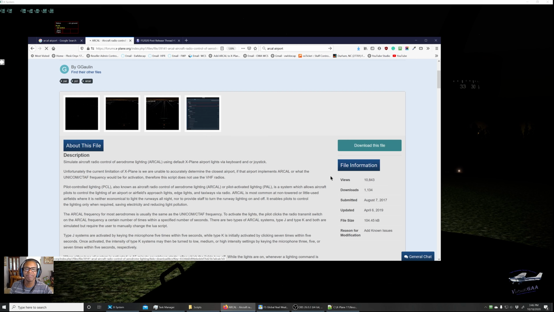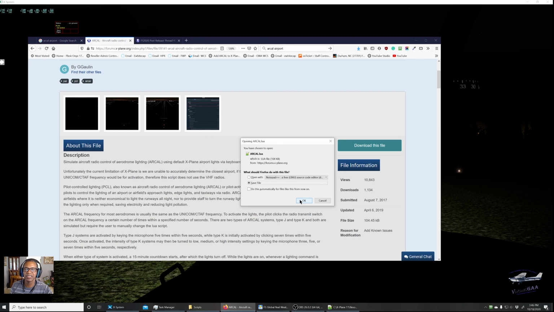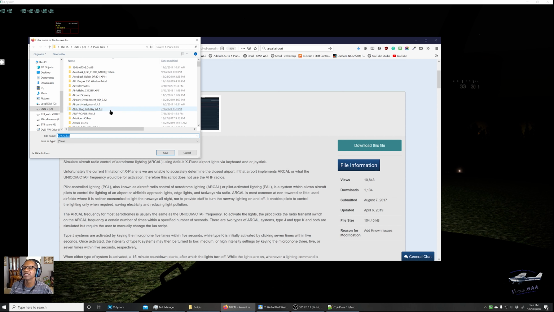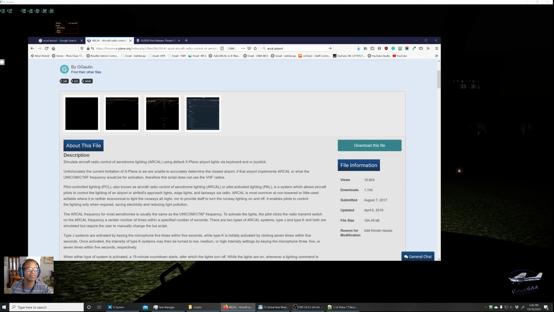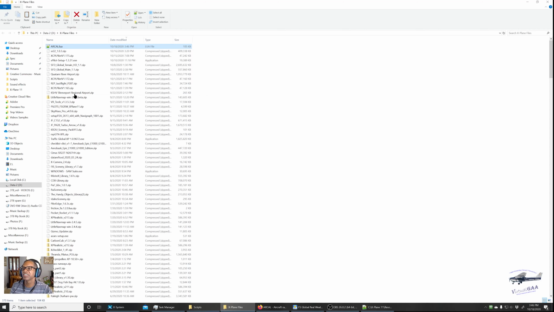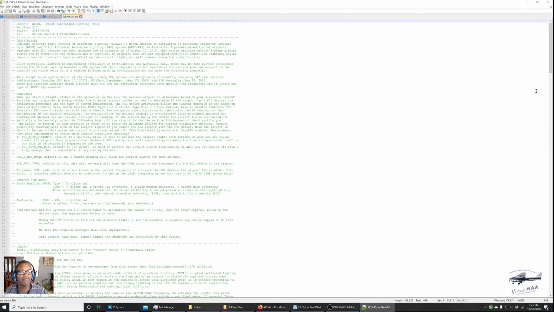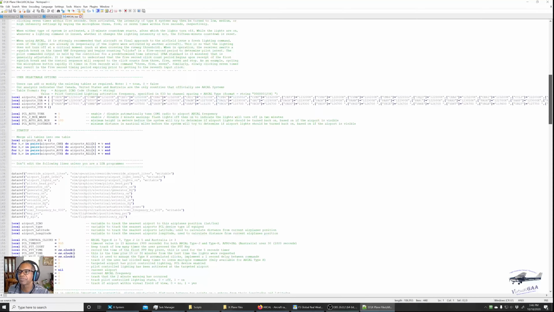Now, let me go back here and download this file again, save file, because I want to put it in a different location, and I'm going to put it in my X-Plane files. This is generally where I download everything. All right, and I want to go to that file location, and as you can see, it's a Lua file, and I want to edit it. Okay, so by default, this is the way it's going to come.